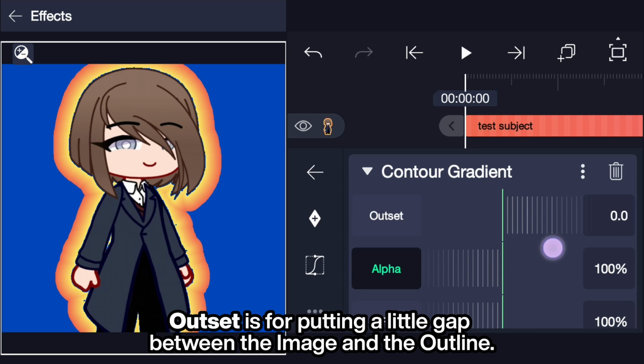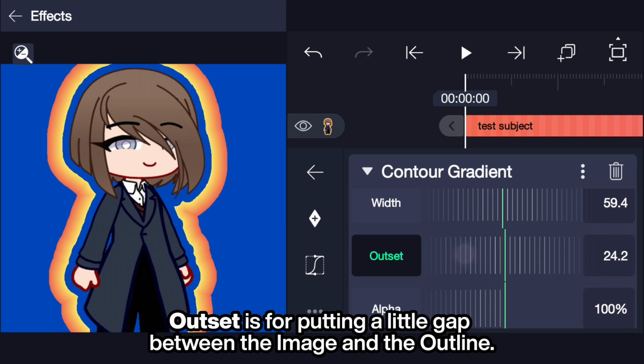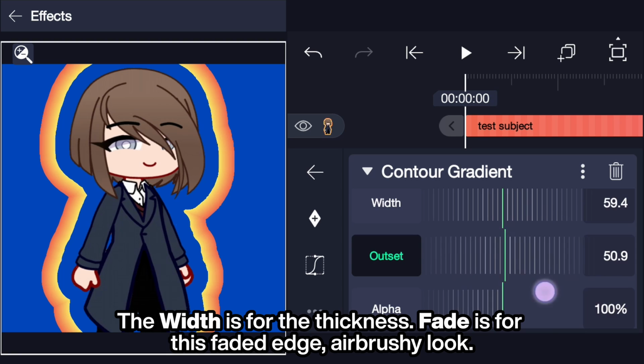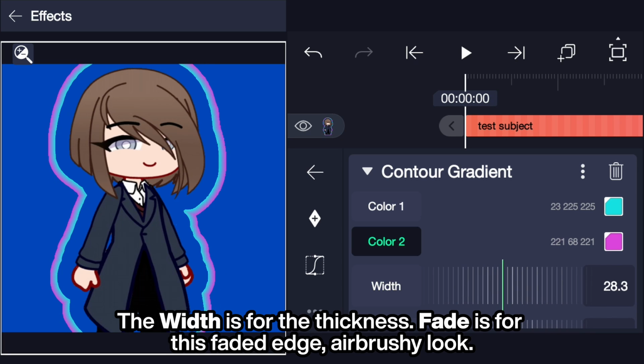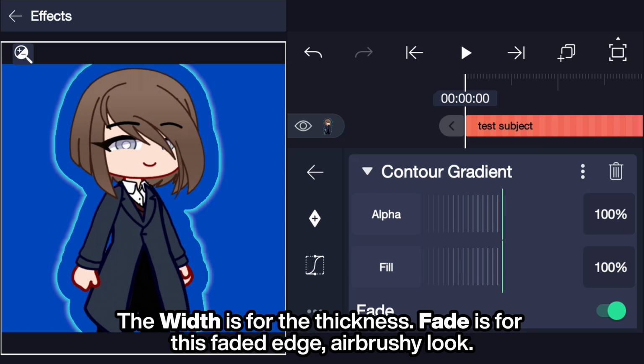Outset is for putting a little gap between the image and the outline. The width is for the thickness. Fade is for this faded edge airbrushy look.